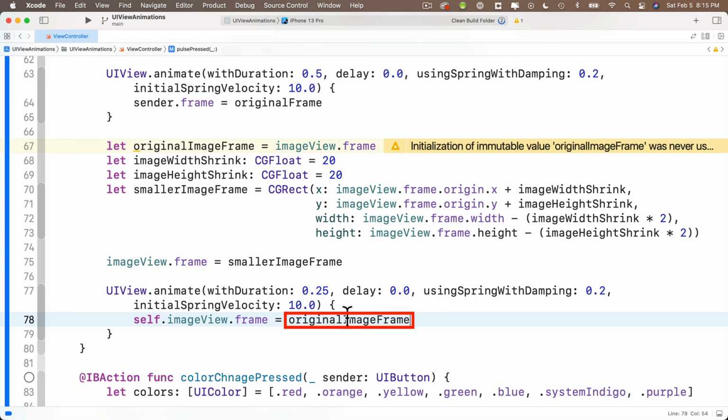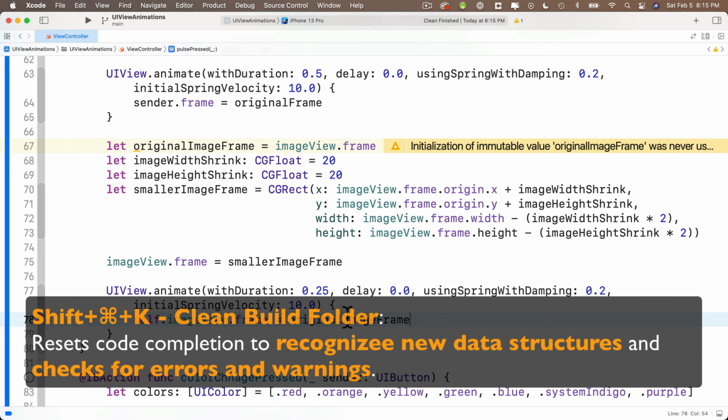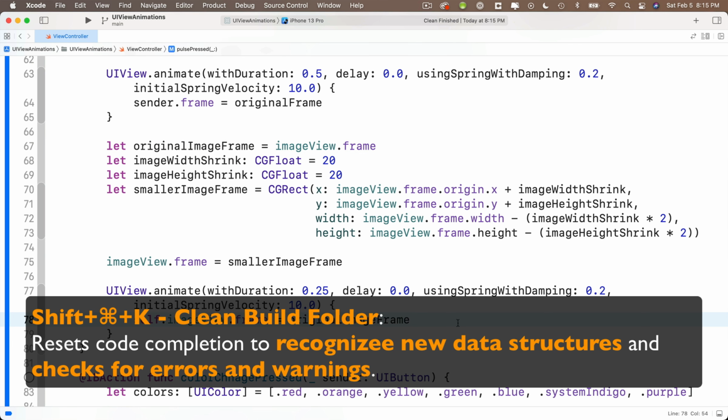Now, if I just do a quick Shift Command K, that's the shortcut to clean the build folder. Essentially what it does is it has Xcode recalculate the connections between all of the values. This is a really good thing to do if code completion isn't recognizing a newly declared variable or constant, but it'll also look for any errors and warnings, and if there are outstanding warnings like this one that are no longer valid, they'll just go away. Sweet, we're ready to build and run.